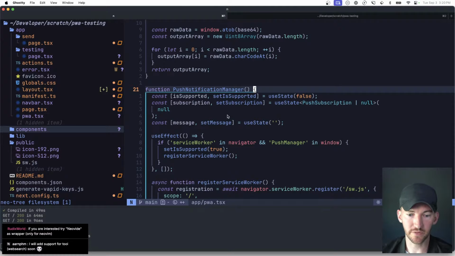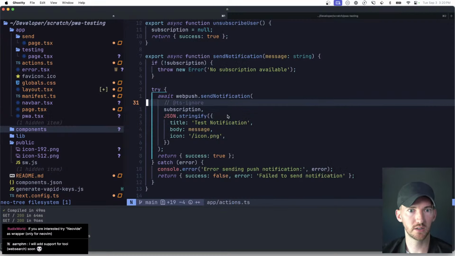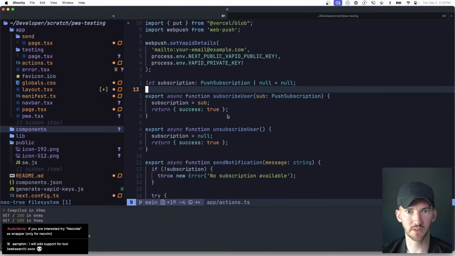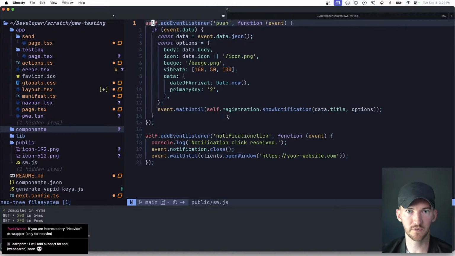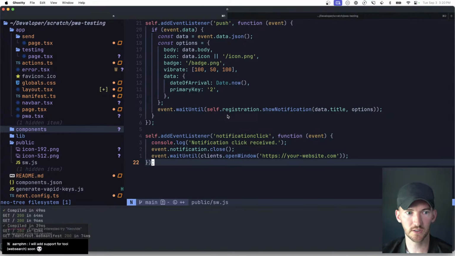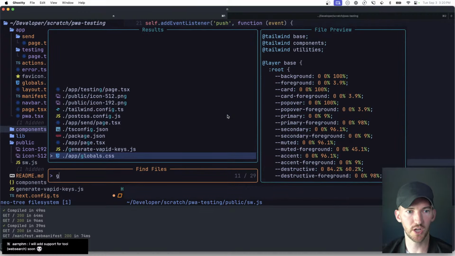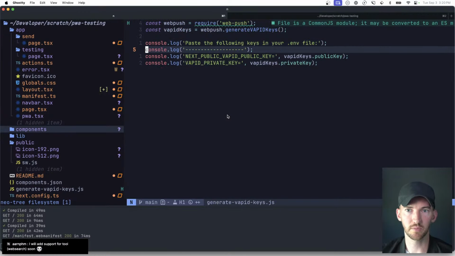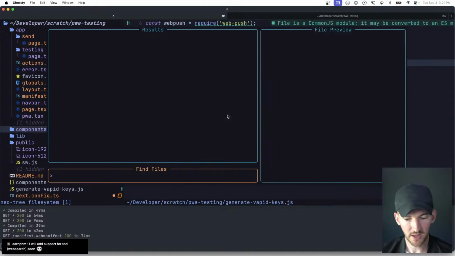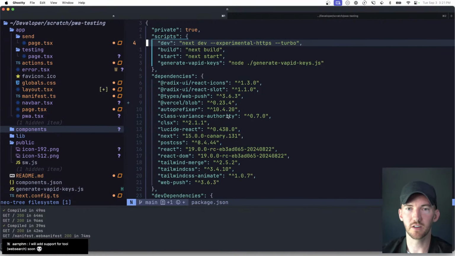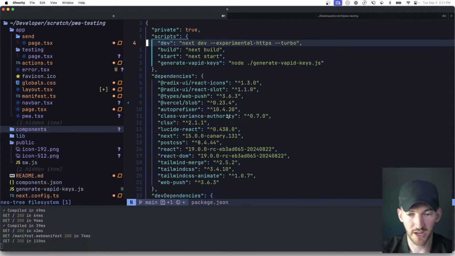You need a server action for your notification to talk to. So you need this to send a notification, subscribe and unsubscribe. You need a service worker to listen to the push events and handle clicking on notifications. And you need to generate your public and private keys, which are used as part of the web push API. That's the MVP. And with a small bonus of making sure you use experimental HTTPS to start the server on localhost 3000 on HTTPS. That's really all you need to do a PWA.